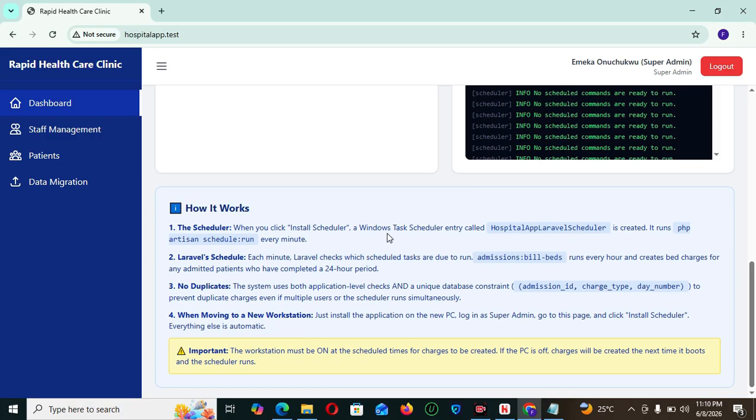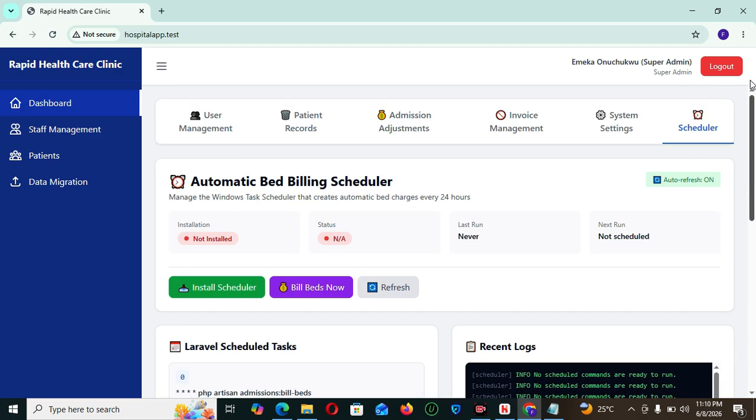When you install the scheduler, a Windows Task Scheduler entry called Hospital Laravel Scheduler is created, and it runs PHP artisan schedule run every minute. So every minute, Laravel checks which scheduled tasks are due to run. The admission bill beds task runs every hour and creates bed charges for admitted patients who have completed the 24-hour period. We'll see that in a moment.